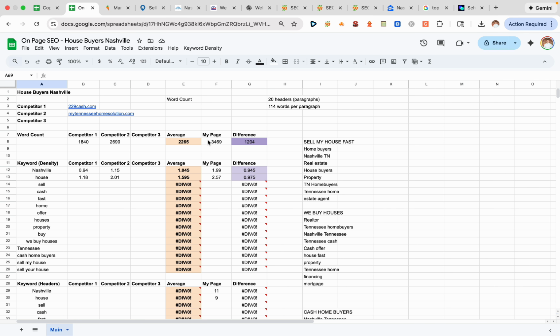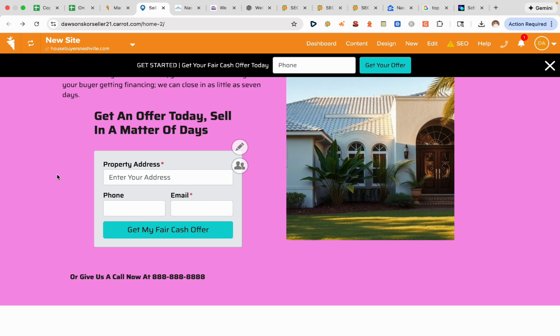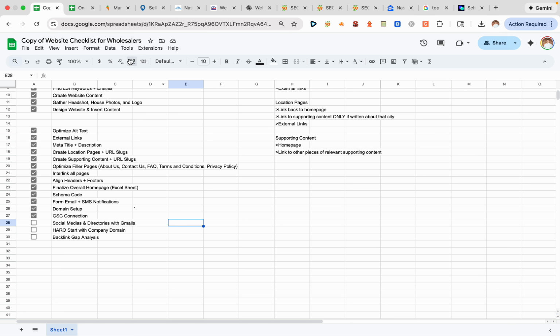Yes, all this is so annoying, and getting your content dialed in is so annoying, but I promise you, it's going to be worth every single penny and minute that you spend on on-page. But once you're done with that and everything's dialed in completely the way you need it, this is very important, even though people bypass this quite a bit: social medias and directories with your business email.